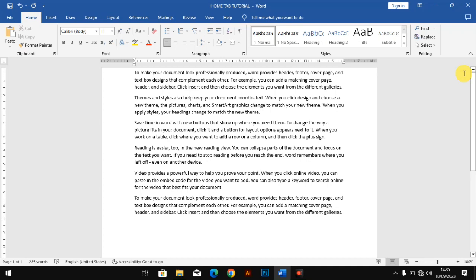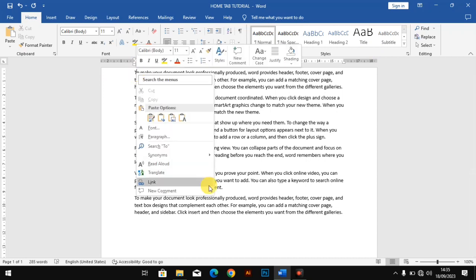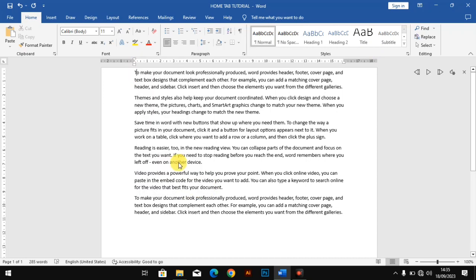So as you can see, that is Read Aloud. If you want your computer to read the document for you, it will do so. How? Just come here, start, right click, then come here, say Read Aloud, then you wait.